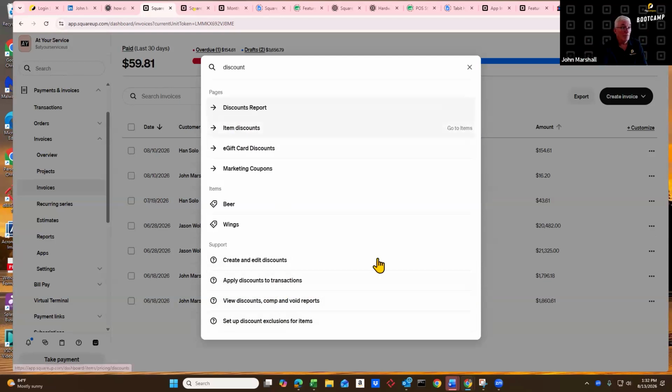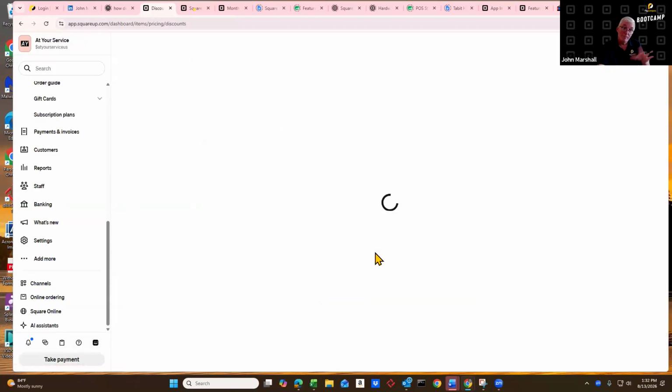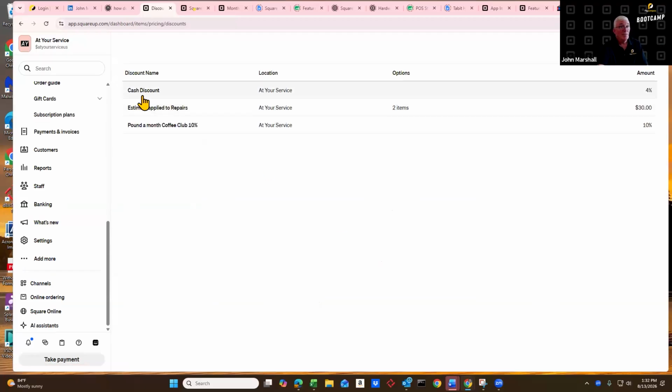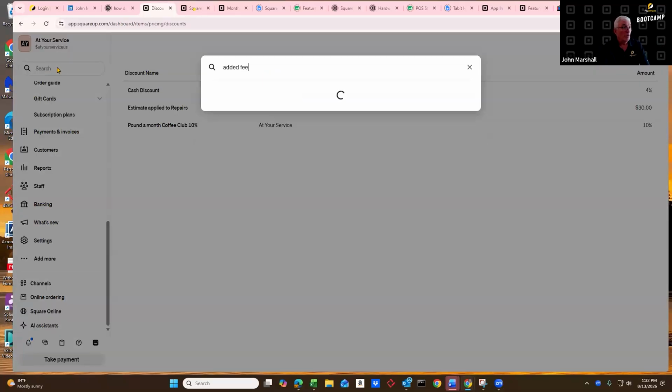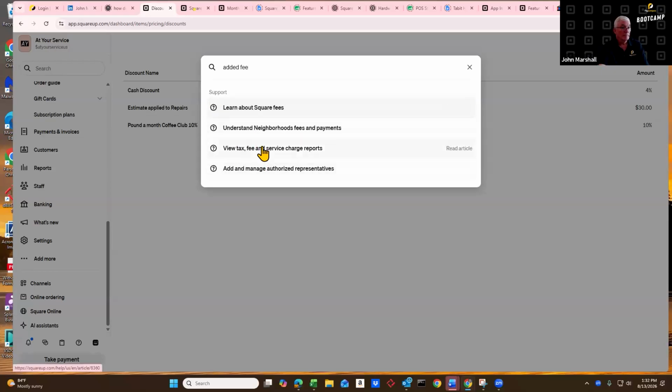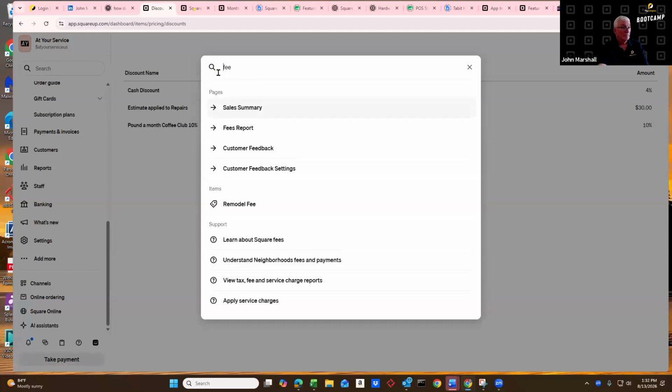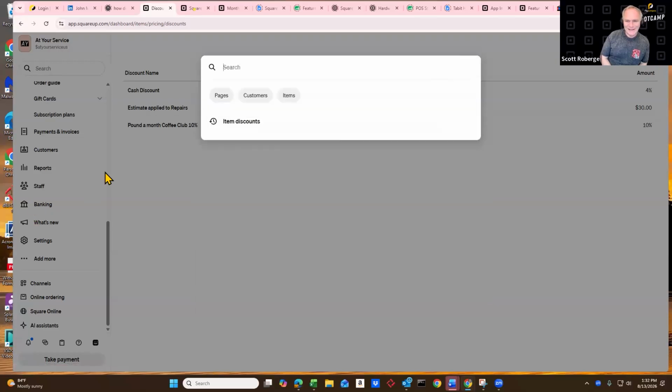So let me give an example. Let's just go right to item discounts. Leaving invoices for a second. There is my cash discount of 4%. You just tap to create and off you go. So you can do fixed fees, and you can also do additions, right? We talked about the added fee for, oh, that didn't work. Okay, let's just do fee. Sales summary. All right, bad example, but you get the point.